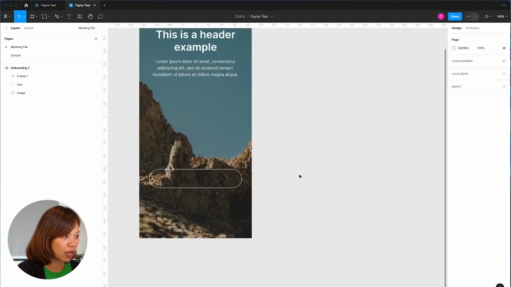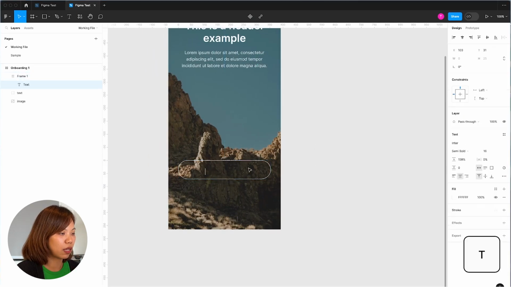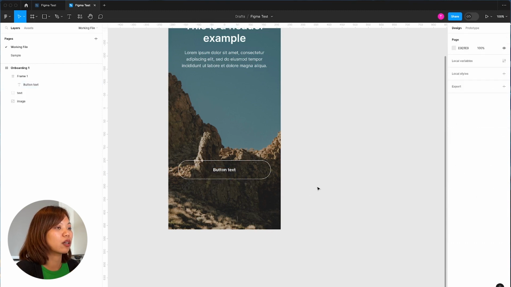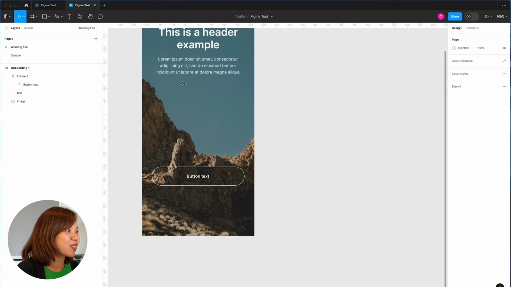Now for the text, same shortcut, T, enter anywhere inside and type in button text. Without clicking anything else, you just need to center a line and it will read the entire container of the frame. So that's really why the frame is better than a rectangle. Let me just show you what that looks like.